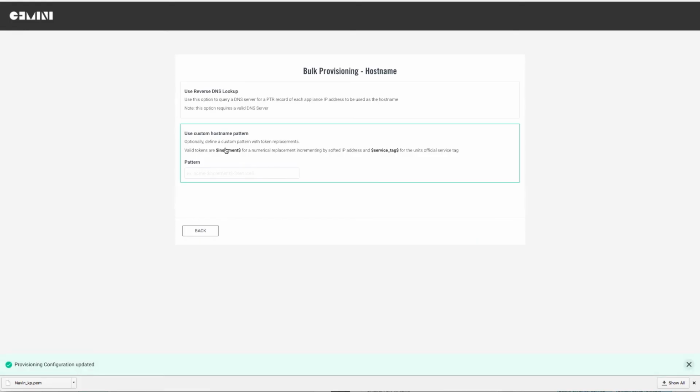Next, we will need to provide a pattern or a mask for the host name of each node, or use a reverse DNS lookup to find the name. In this case, we will specify a pattern starting with ng-Gemini and an auto-incrementing number starting with 1.